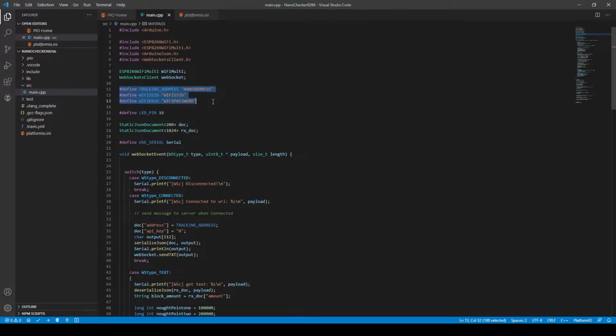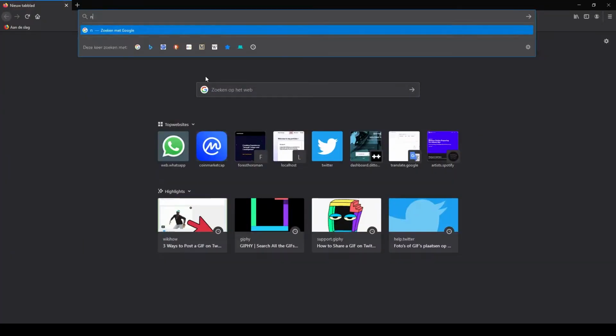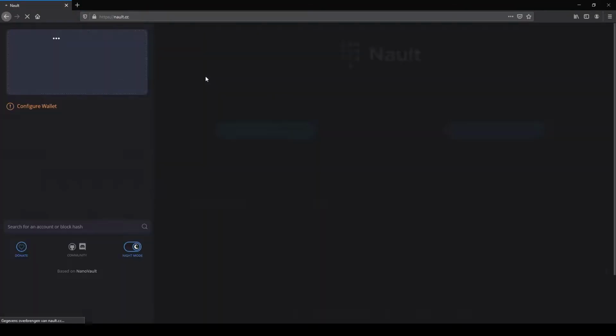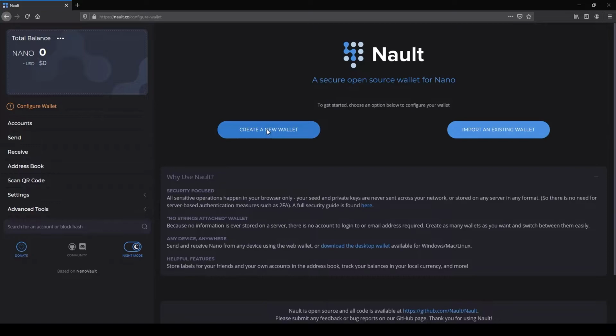There's only three things that you need to fill in: your Wi-Fi SSID, your password, and your Nano address. And the Nano address is the public address that the Arduino will be monitoring for incoming transactions. To set this up, we'll go to nault.cc. We create a new wallet.